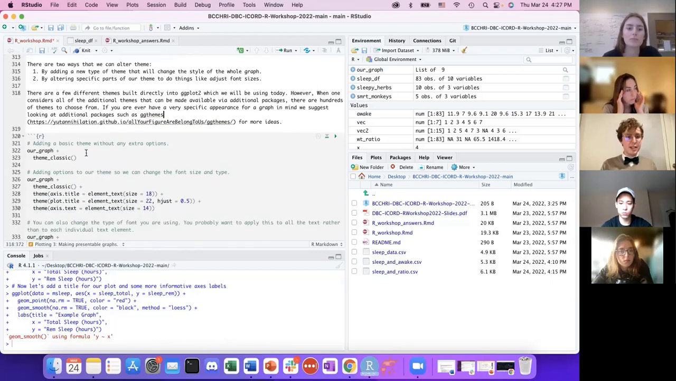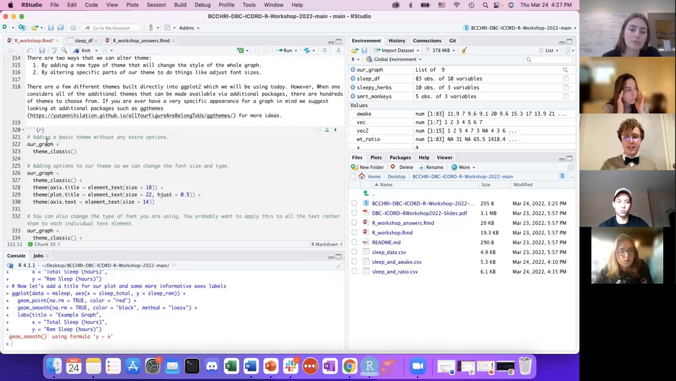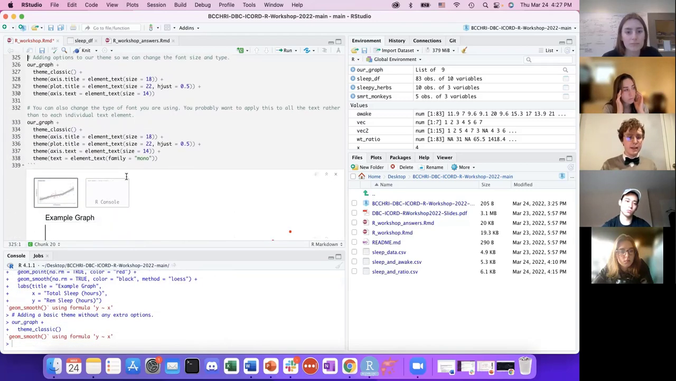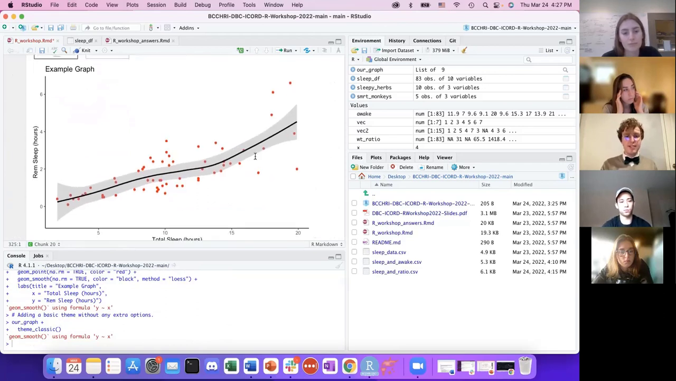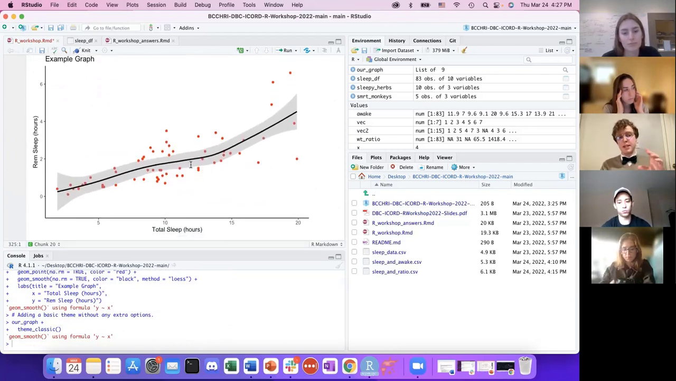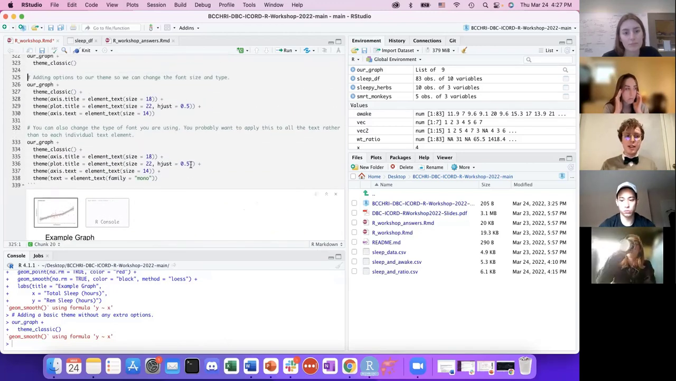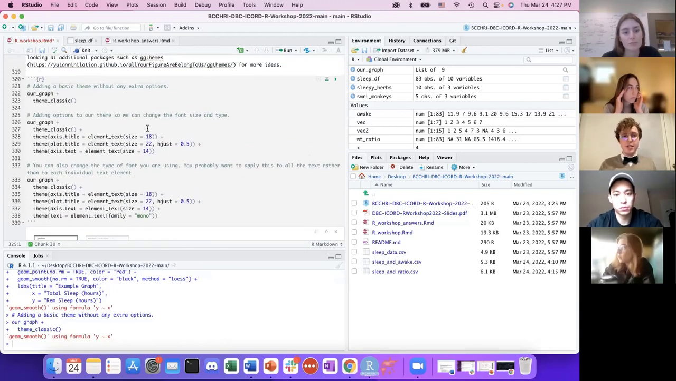So now let's really quickly go over this. We've taken our graph, and I'm just going to add a theme called Classic to it. And now we can see that rather than all those gray boxes, we see something that looks a lot more traditional. Now, another thing we can do is adjust the font sizes.